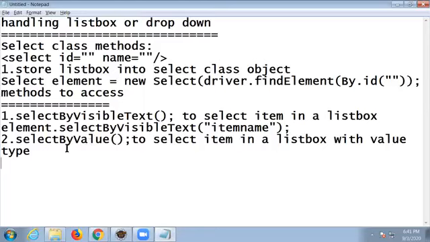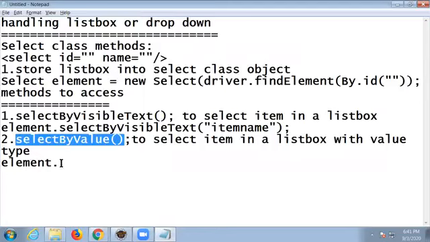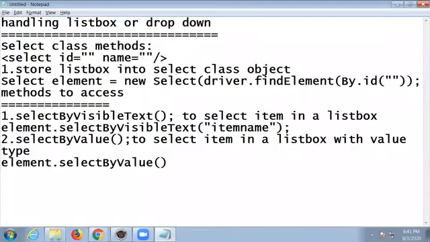How to access that method again? Whatever object you created, with the help of that object, dot the method name, select by value, and define your item name. Here also we should give it in double quotation, for example, number 3. I want to select an item in a list box with a number type item number.